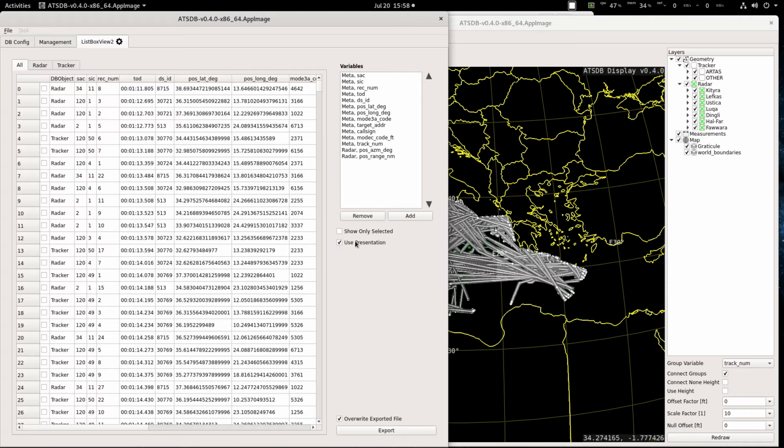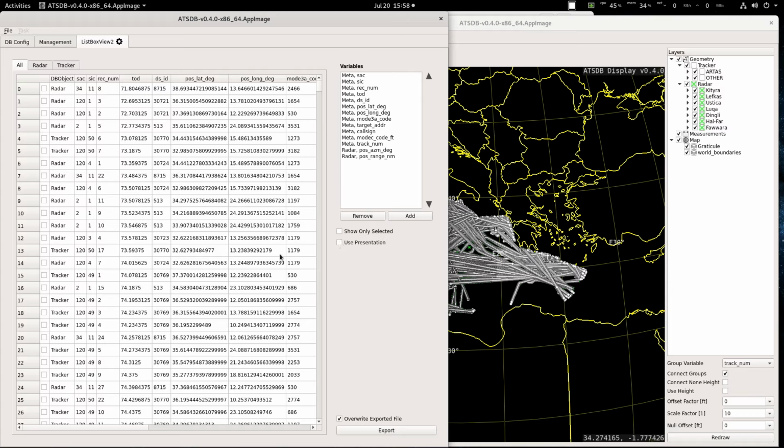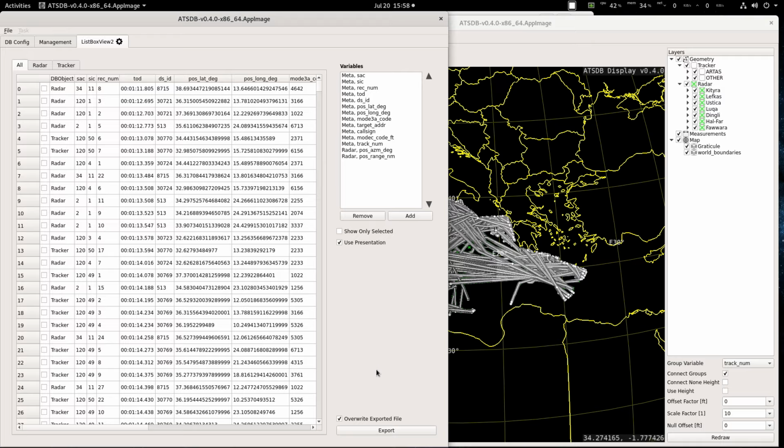The Use Presentation checkbox changes whether the data is shown in the database representation. So for example, the time is now in seconds since midnight, or in the representation that humans normally use when inspecting the data. You can also export the data that is shown here in a CSV file.